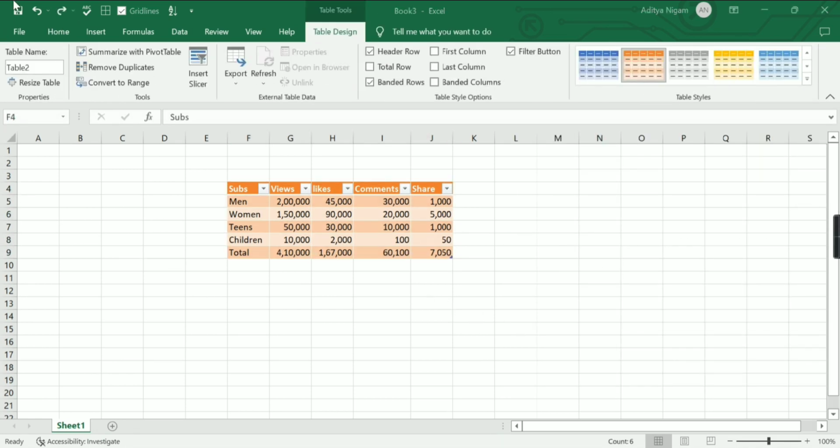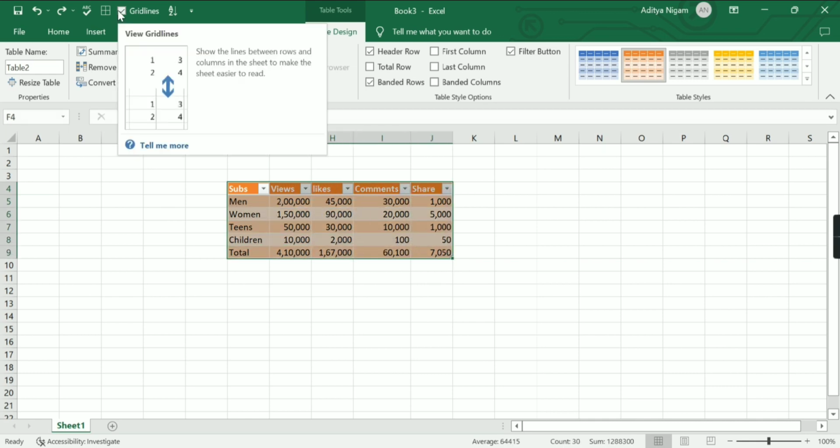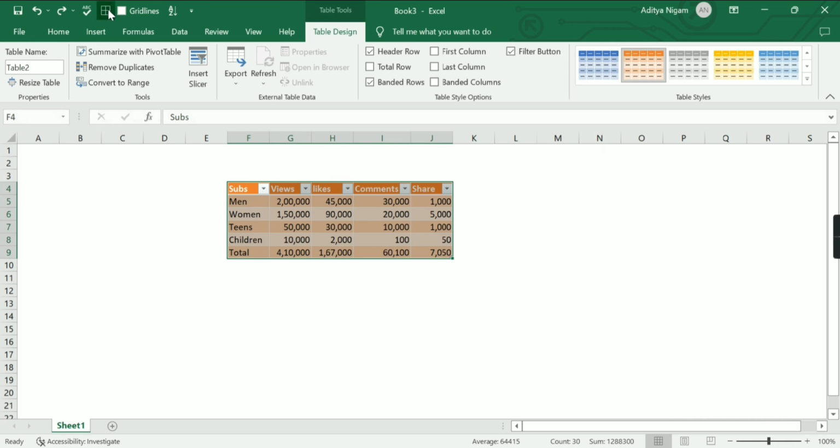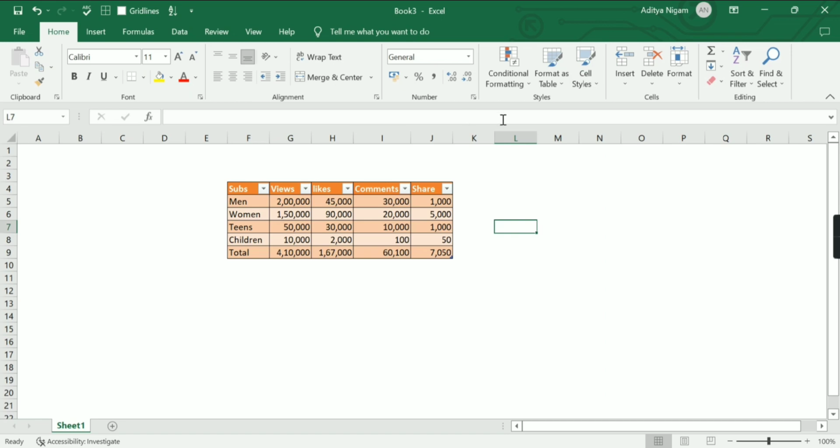We can present this table in a different way as well, and to do this quickly, I have added some commands in Quick Access Toolbar like all borders and grid lines. First, I will select the table and turn off grid lines and then click to all borders. We can also edit our table through Home tab as well.